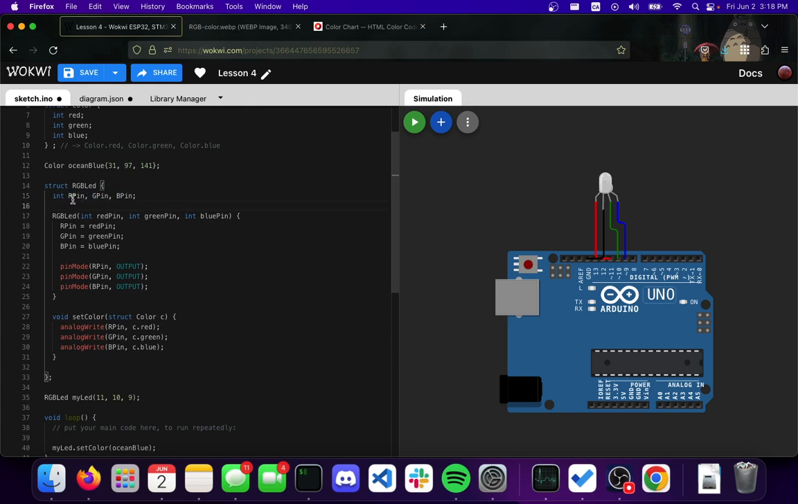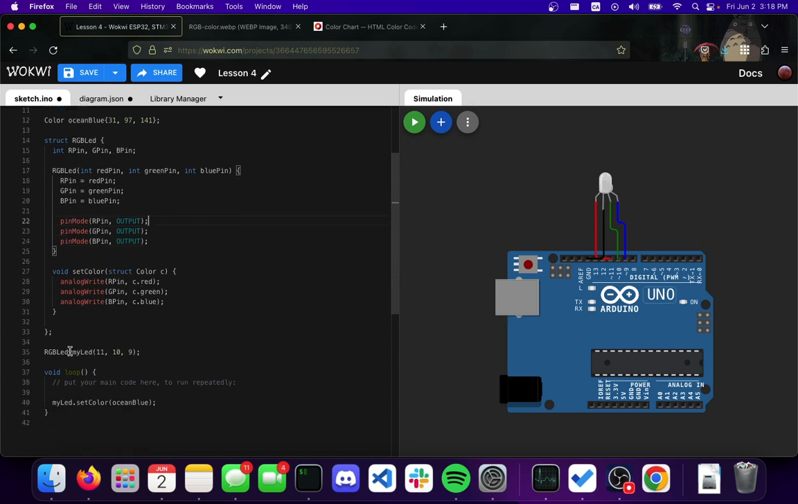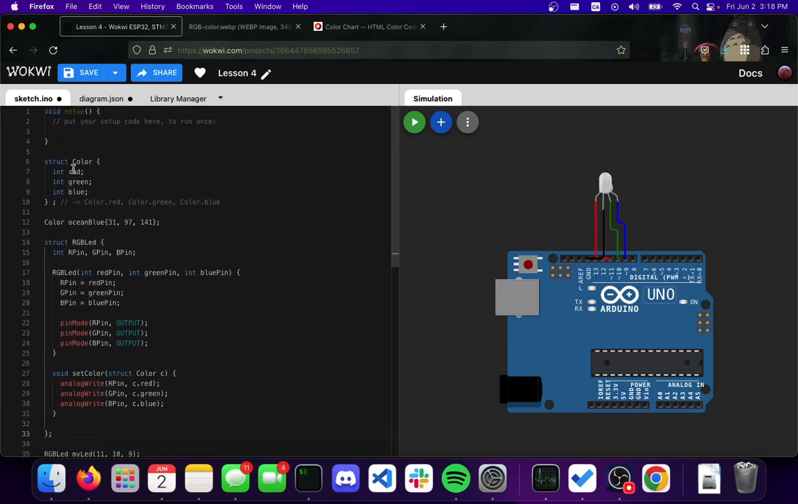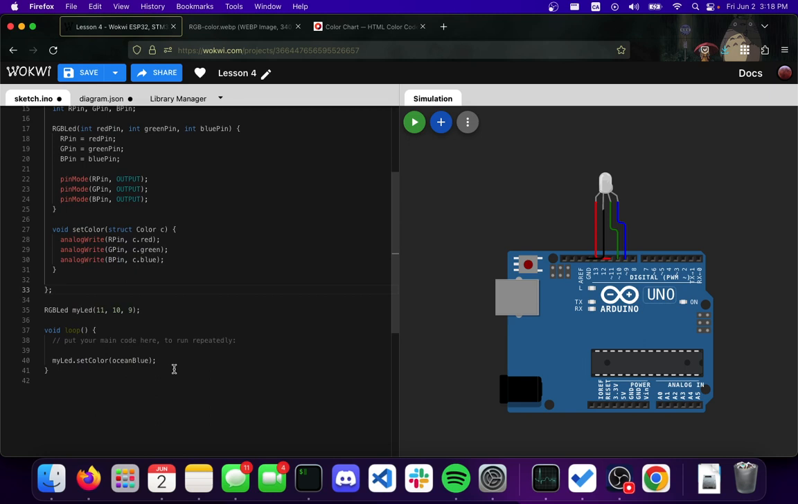variables on the inside. So there's going to be this rpin variable, this gpin variable, this bpin variable, an RGB LED constructor variable. So this is called a constructor because it makes our RGB LED, which we see in action over here. And our set color variable, which is a function that'll take in a color C, a struct color C, and it'll display an LED color like that.